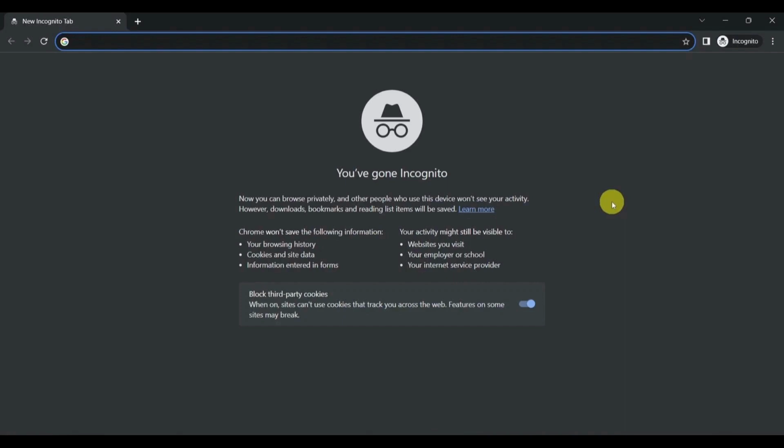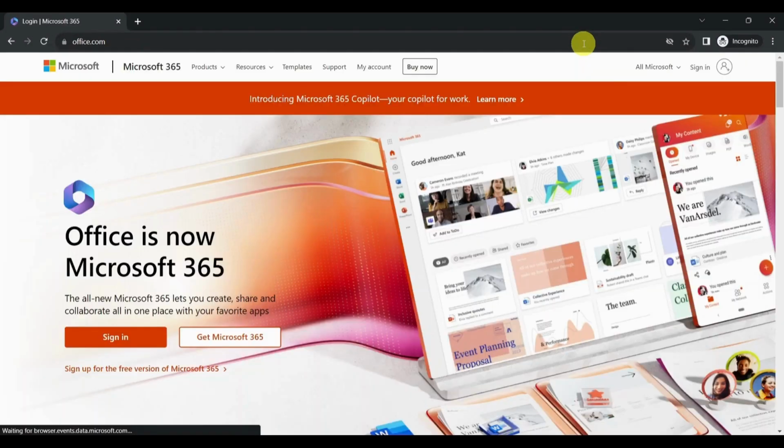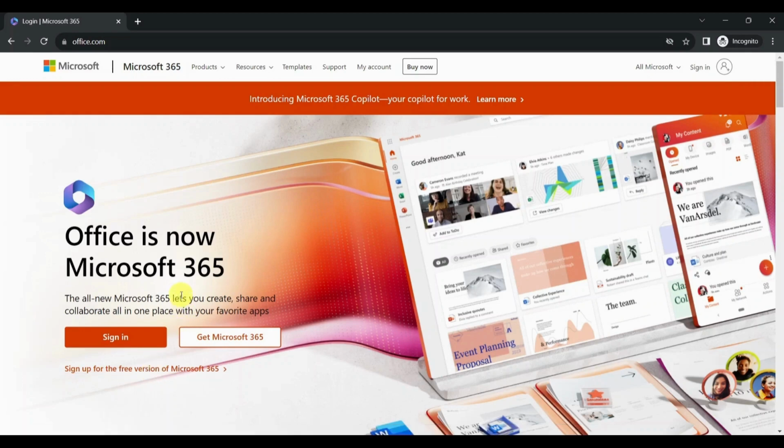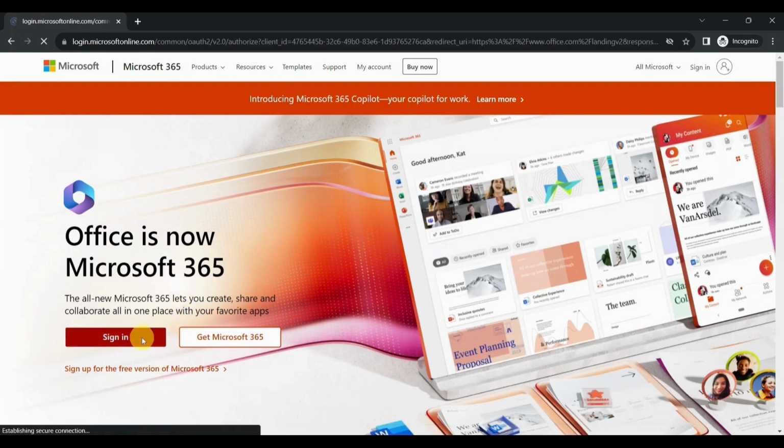How to use Microsoft Excel for free. For the first step, you would want to open your web browser and head on to office.com. Take note that Office is the old name of Microsoft 365, and once you are redirected to their official website, you are given the option to either sign in, get Microsoft 365 products, or sign up for the free version of Microsoft 365. Since I already have an account, I will go ahead and click sign in.